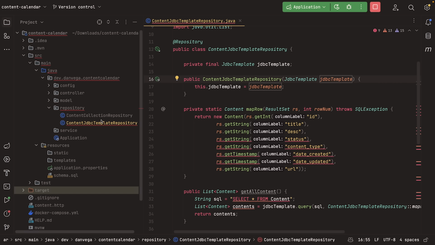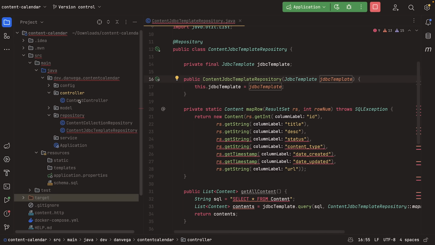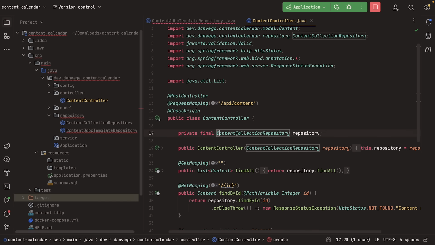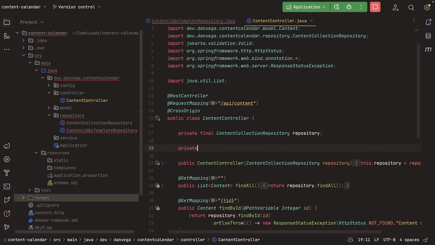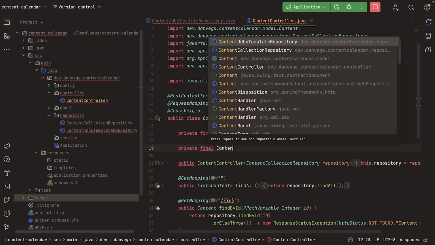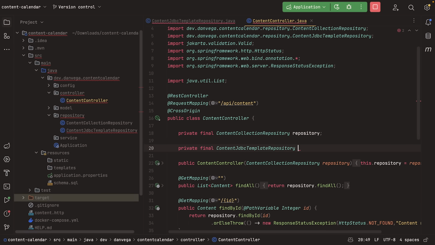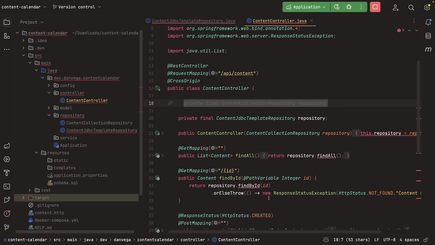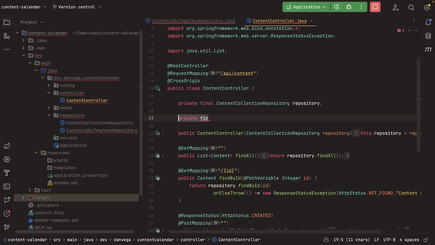So now if you wanted to use this, you can go in your controller and say, instead of using that in-memory repository, I would change this to something like private final content JDBC template repository and call this repository, right? And now you just have to adjust these methods to match what your JDBC template code looks like. Again, not going to do that here. We're going to focus in on the Spring Data stuff.